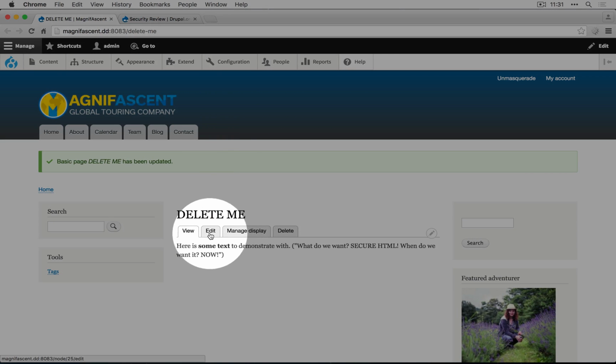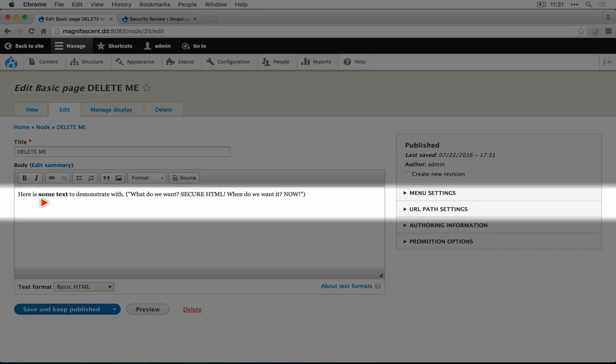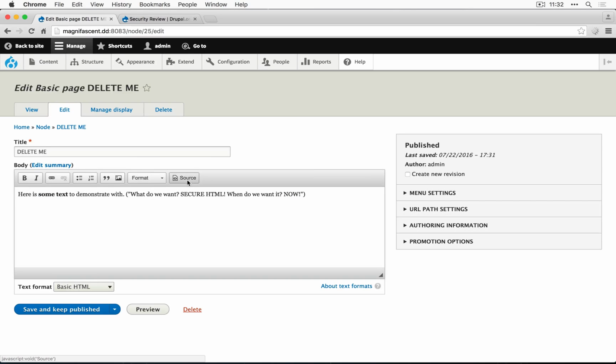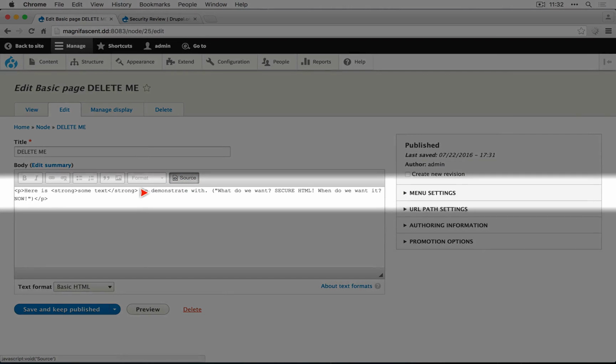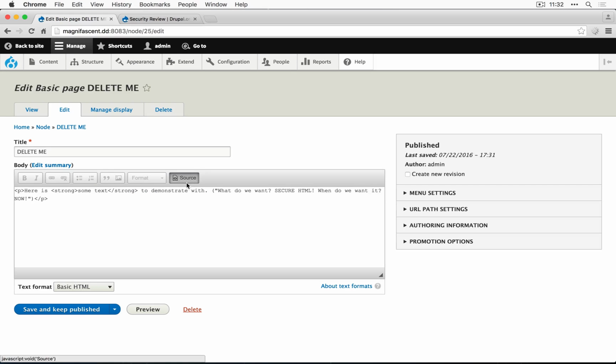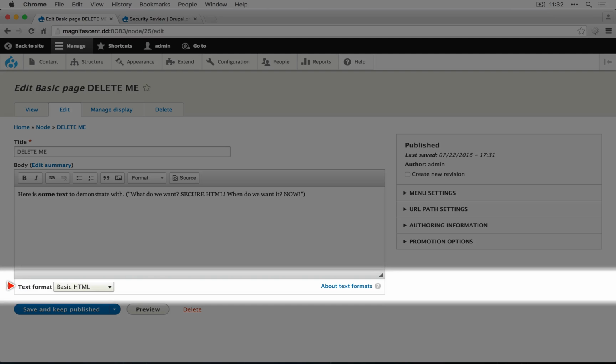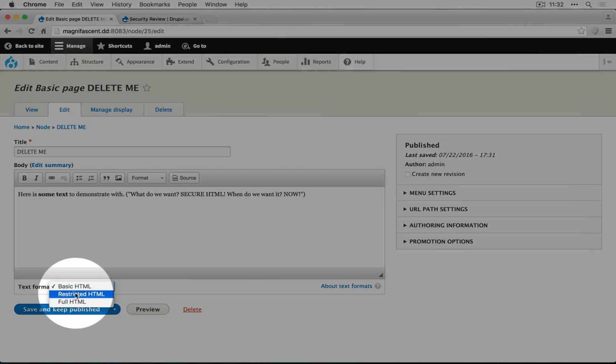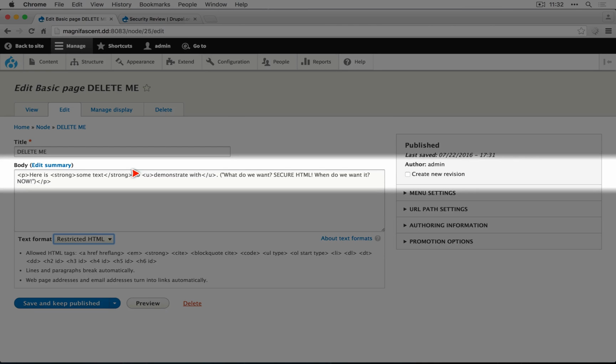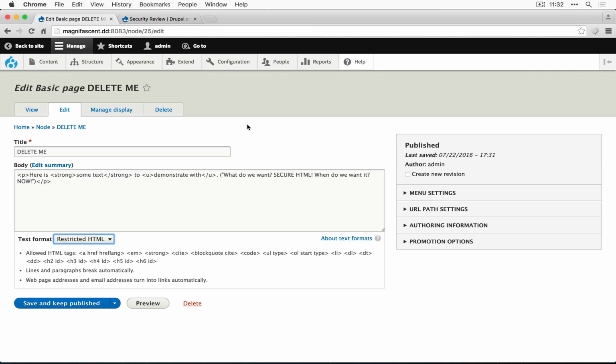But this gets a little tricky because if we click Edit and we look at our code, the underline is gone. If we click Source, there's no underline code in here anymore. Now this is happening because the Wysiwyg itself is stripping out that content when this page is loaded. If we changed the text format to restricted HTML, we'd see our underline HTML here. So it's still in there.